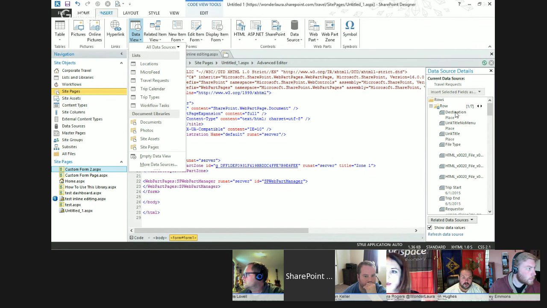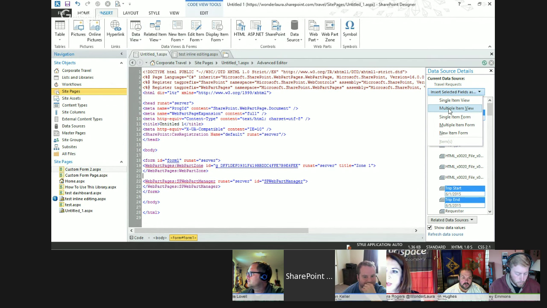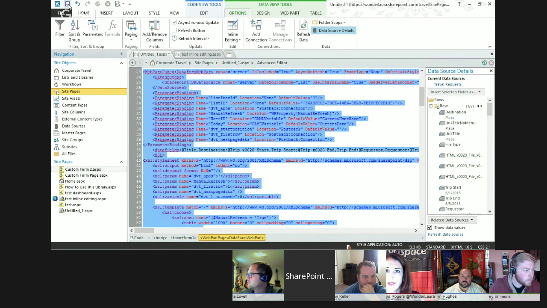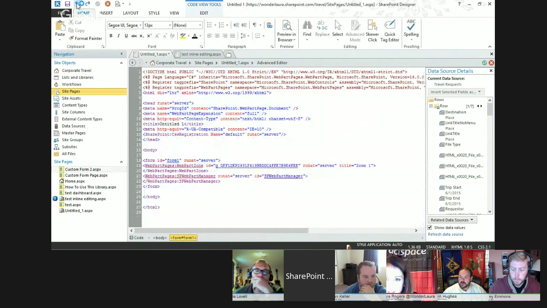No, I'm going to go over here. Destination. I'm probably confusing the hell out of everybody. Multiple item view. And save and hit F12 to try and do that in the browser. No, it doesn't. I put it in the wrong place in the code. Like this web part manager is supposed to be first, and I inserted it in the wrong place.